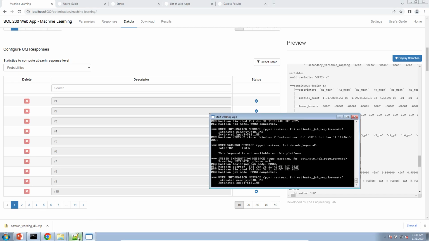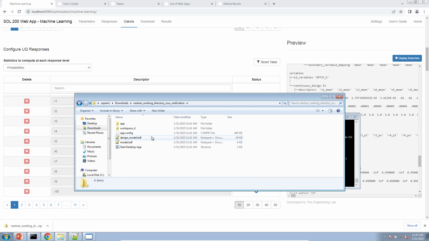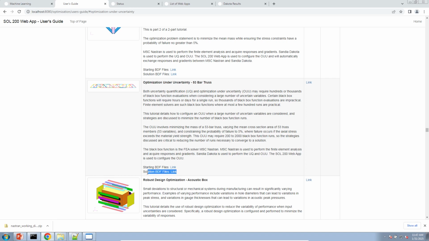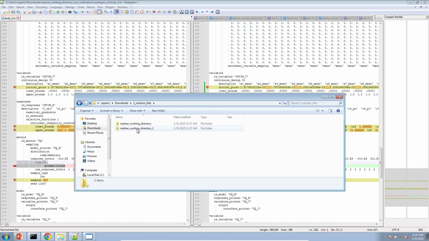And now let's go ahead and see where we're at. Okay, so I'm not going to go through the process of running all 100 or 200 Nastran runs for the verification. We already have the solution files in this directory. Remember, we went to the user's guide. The existing solution files were available, so we just downloaded those. And we're looking inside of the solution files. Nastran working directory 1 is the verification set of files.